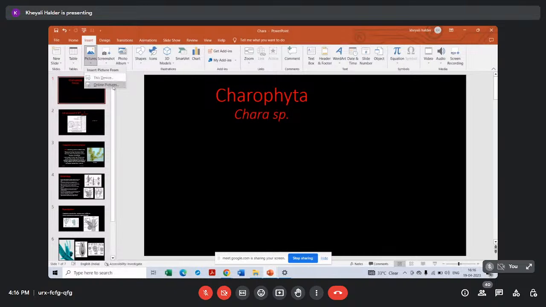There are two options. One is online pictures, which means you require an internet connection, and if you choose this particular option, a portal will open for your online pictures. You can connect directly with the internet and import the picture directly from the online platform. And if you need to insert a picture from the device, there is an option, that is this device. So let me insert a picture from my device, which I already have. So select this one, this device.